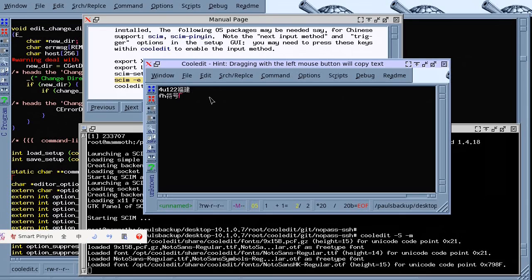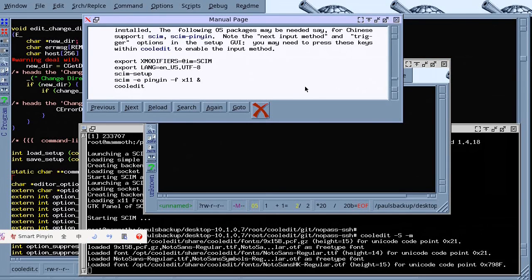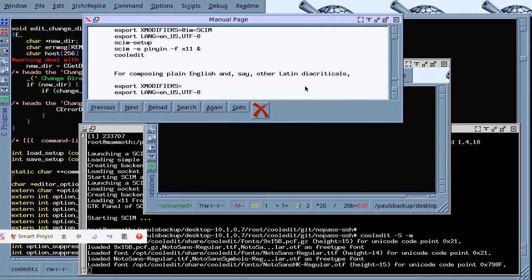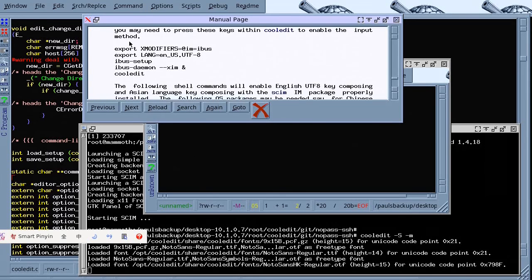This is actually quite difficult to set up, because if you do one thing wrong, it doesn't work, and there's no way to work out why. But hopefully if you follow this tutorial exactly, you'll get exactly the same results. There's another input method, which is the IBus input method, which works similarly.